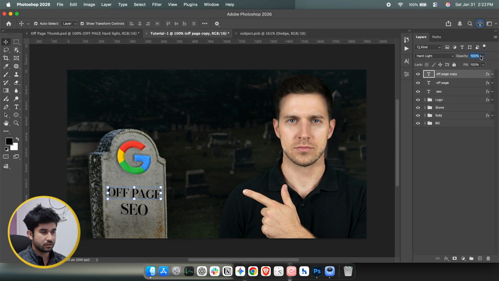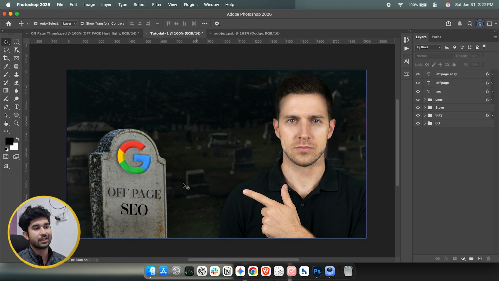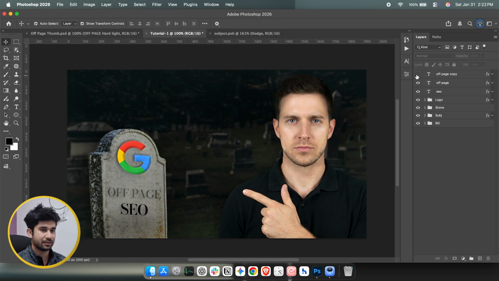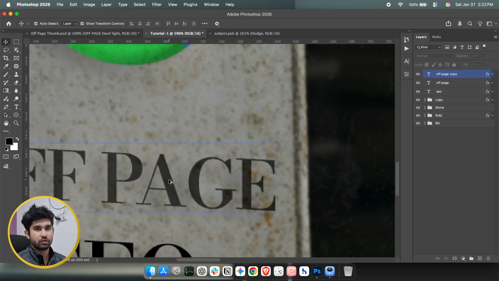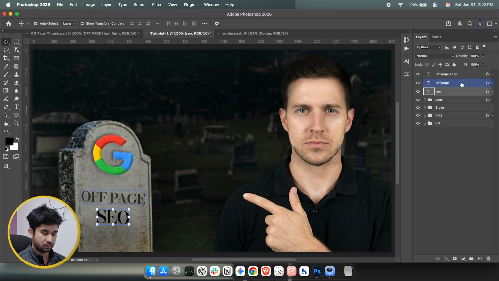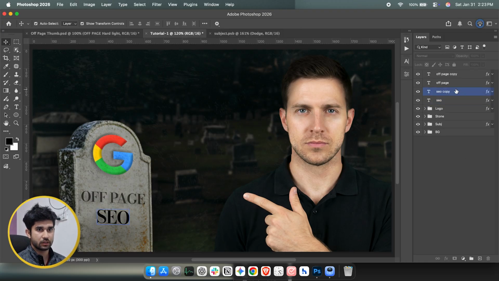So if I disable this layer, you can see it is very light now. But when we copy it one more time and then set the opacity to 50%, it looks good. We still get the effect. It is not copy pasted. We are going to do the same thing on SEO as well. I'm going to duplicate this layer, use hard light, and drop the opacity to 50%. SEO 50%, hard light, and that is soft light.